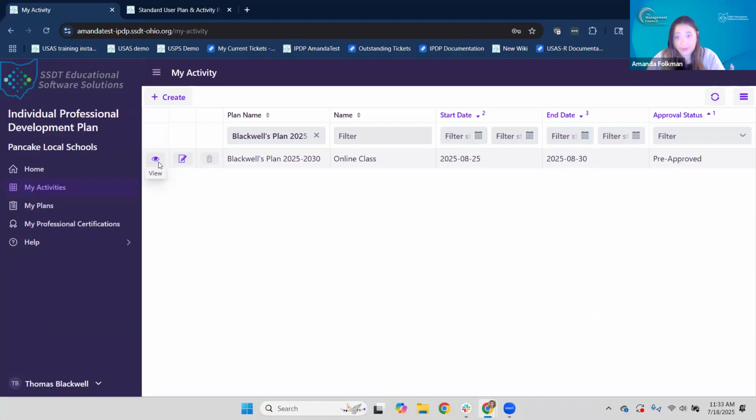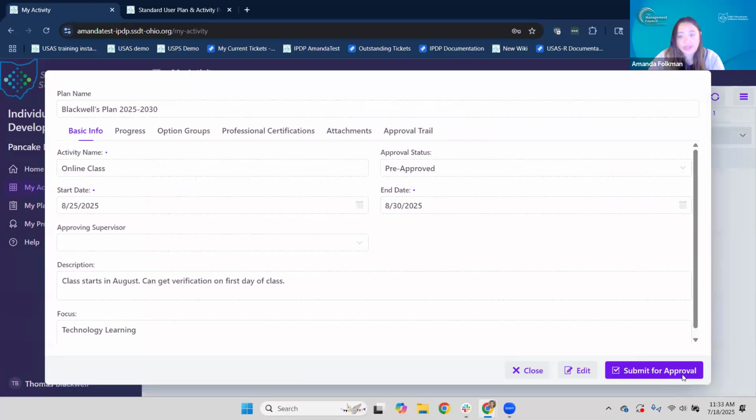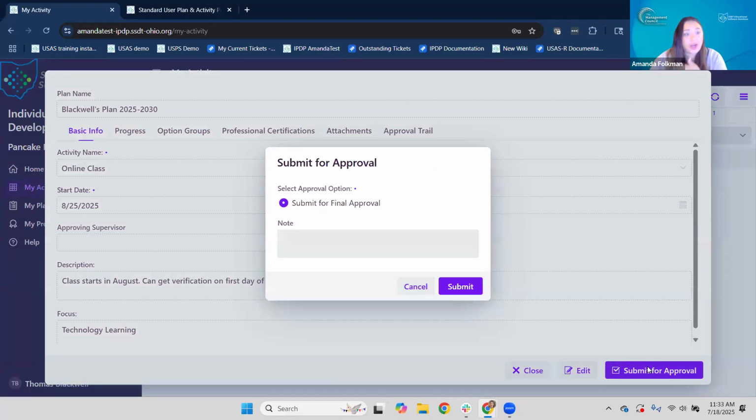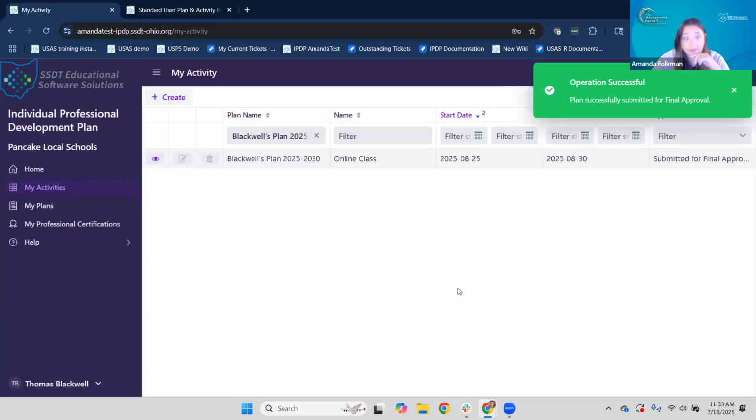Once I make any changes and I'm ready to submit for final approval, I can view this. And again, same button, submit for final approval. However, now that it's been pre-approved, because I did go through that pre-approval process already, I only have the option now for final approval. This class was great, I've attached whatever I need to attach, and I'm set to go. I've completed the class, so let me submit it for final approval. And that goes off.